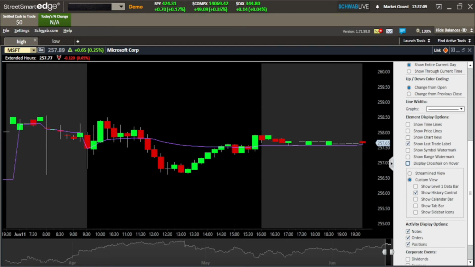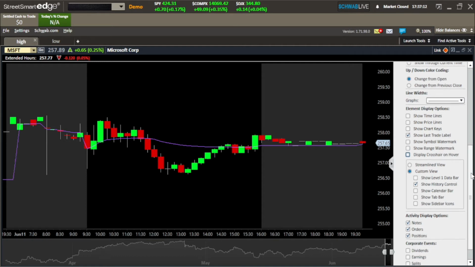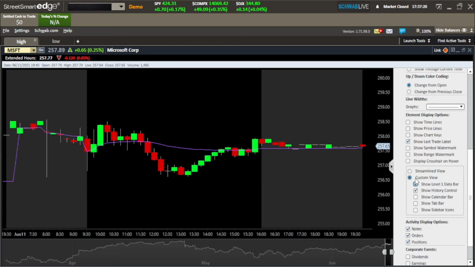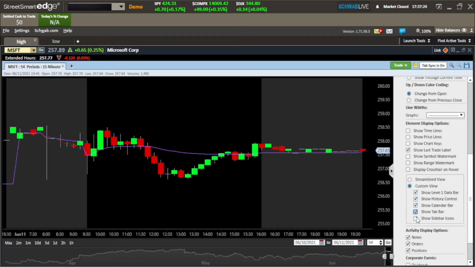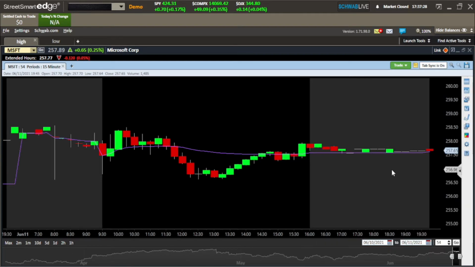All right. So before we go to streamline view, let's just check out the options here in the custom view. Show the level 1 data bar. We'll go ahead and just turn all of these on. So all of these are on now. Level 1 data bar is right here. It shows you the date, the open, the high, low, close, and the volume, right?